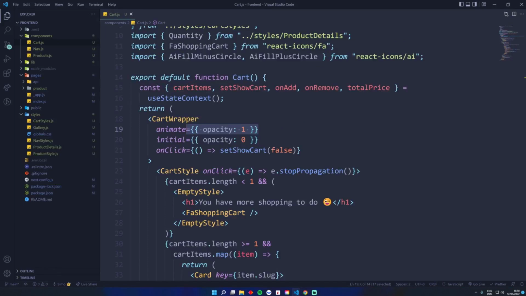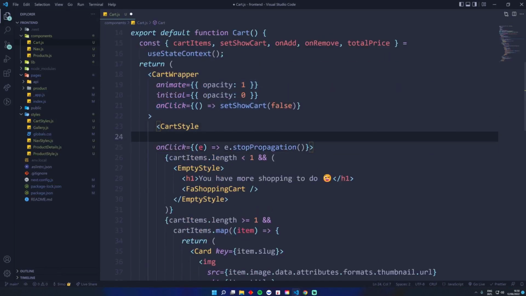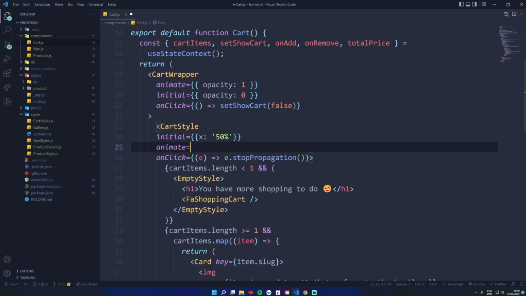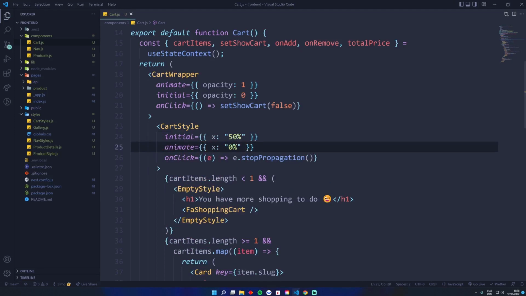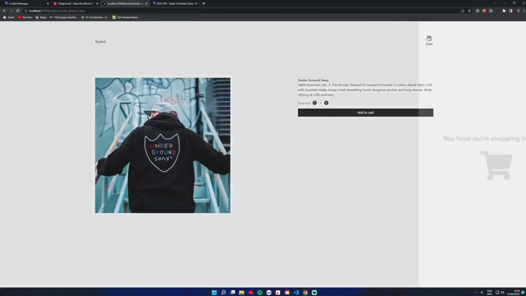Lovely. So that's done. And then on the cart style here, I want a different animation. I want the initial position to be X 50%. So I want to move it off screen 50%. And then when we animate it in, I want it to come back to basically 0%, the position that it's in right now. And look at that, boom. That's pretty cool, huh?